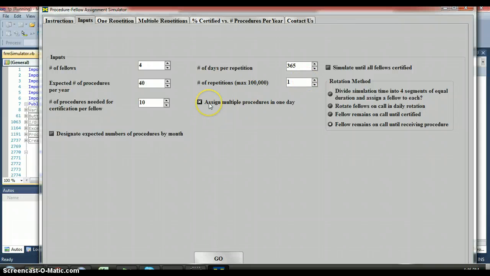Additionally, you can choose to assign multiple procedures in one day. So currently, without the box checked, if there are multiple procedures that happen in one day, let's say 3 of them happen in one day, then after that first one, the other 2 are thrown out within the scope of this program. However, if you choose to assign multiple procedures in one day, you have 2 options.